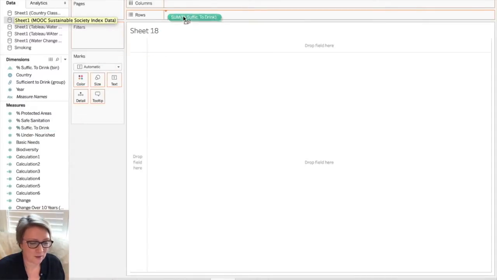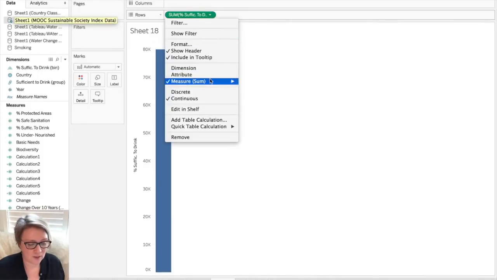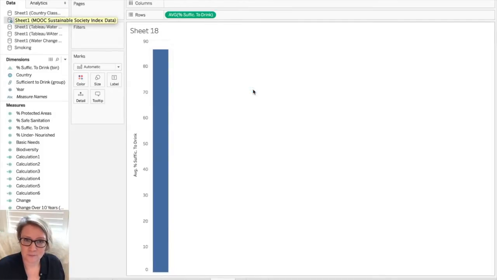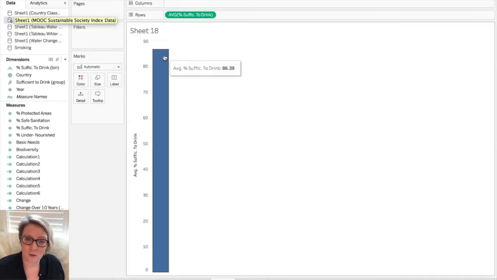So we'll drag it over here into the rows column, and here we are looking at this numeric variable summarized. So this is the sum. The word sum appears here. This is the sum, which isn't very meaningful. So let's change that, and we want to look at the average. So the average is 86.39. So roughly 86% of the people who live in all the countries that are included in this data set have sufficient water to drink. That's interesting, but we need to go much deeper in order to tell a story someone's going to want to read.